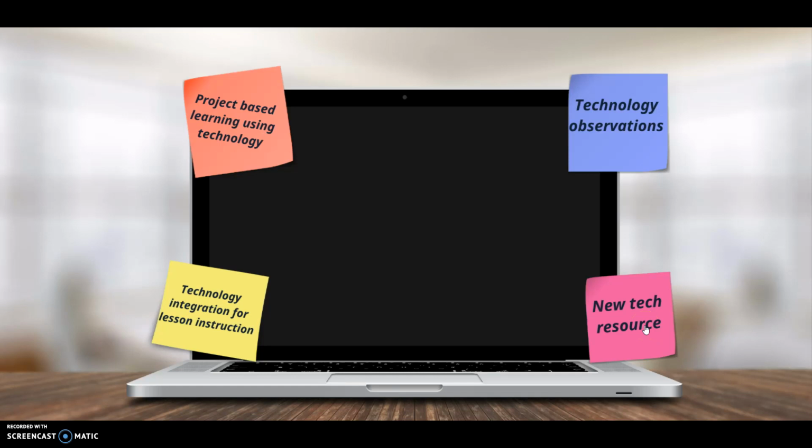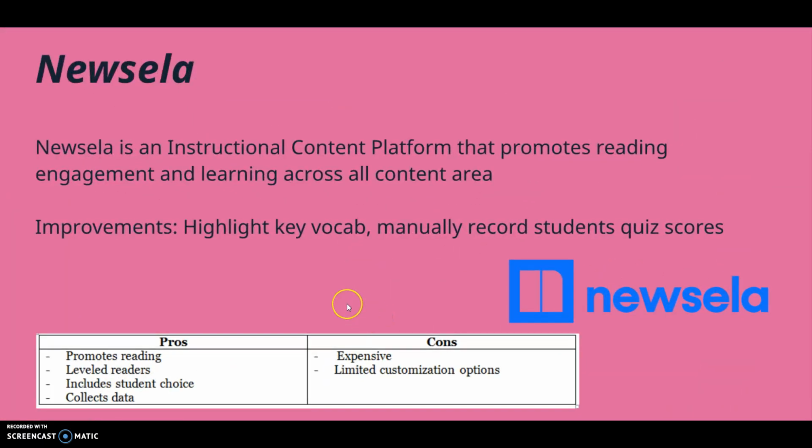Finally, I will discuss a new tech tool that you can utilize to promote good reading, and that is Newsela. Newsela is an instructional content platform that promotes reading, engagement, and learning across all content areas. The pros are that it promotes reading. Students are able to choose their own articles, or a teacher can assign articles. It's a leveled reader, so the student can go through different Lexile levels. It also includes student choice, and it collects data.